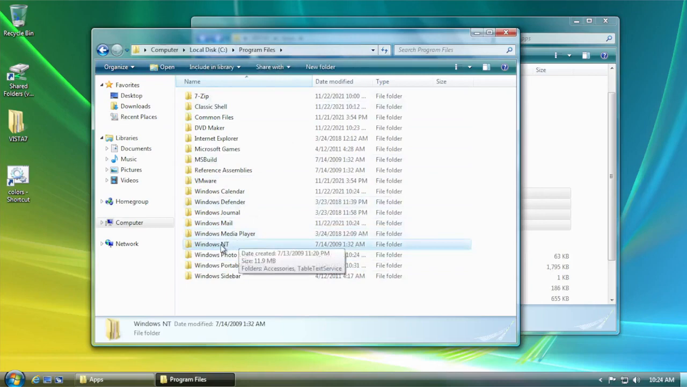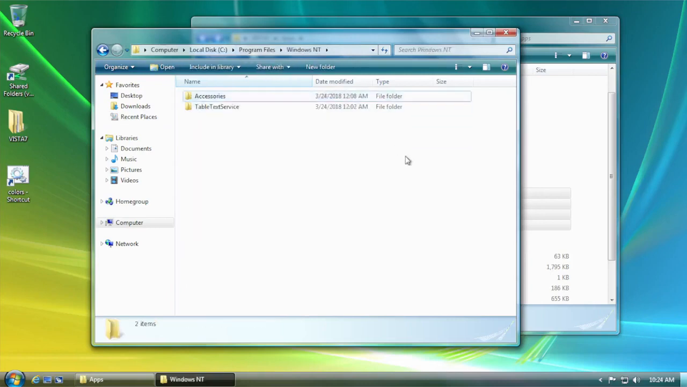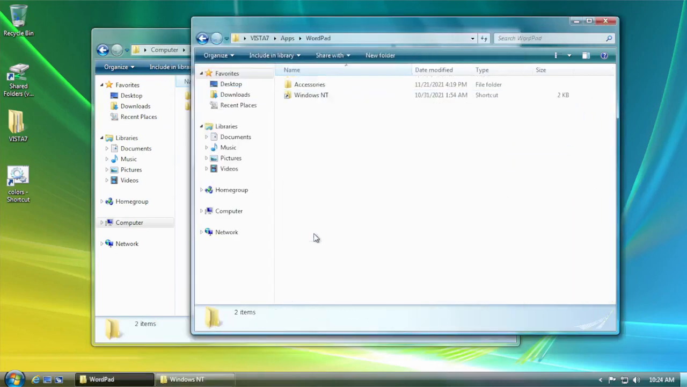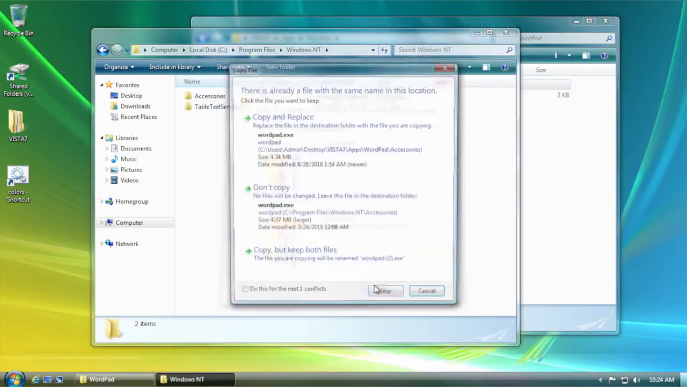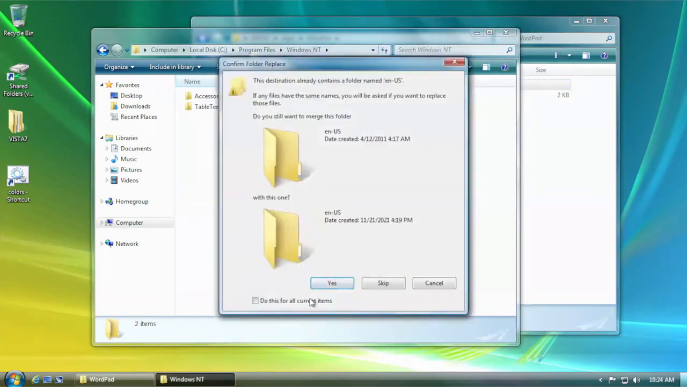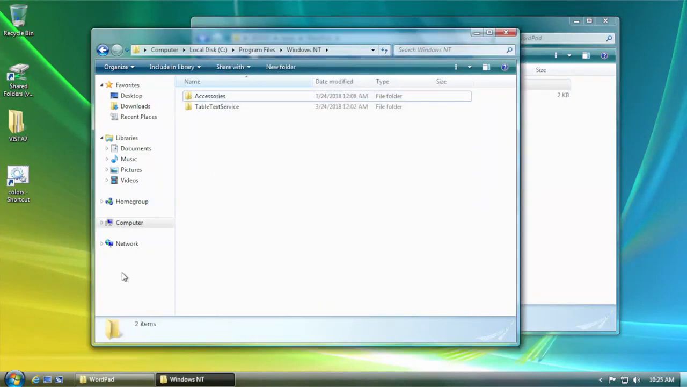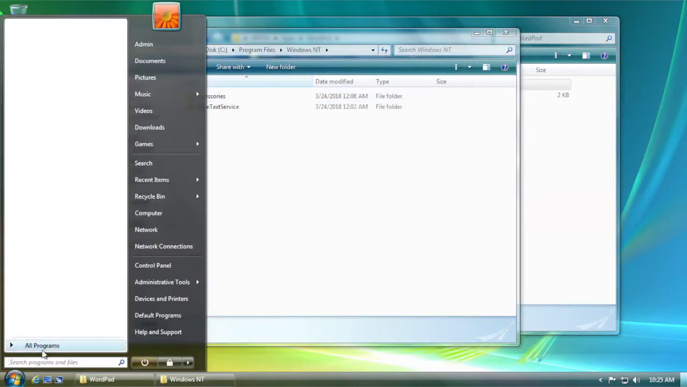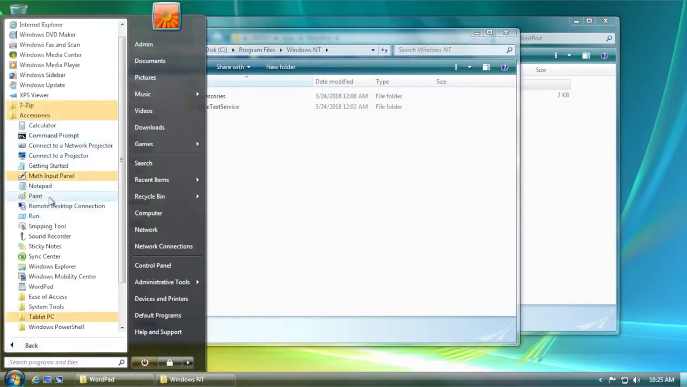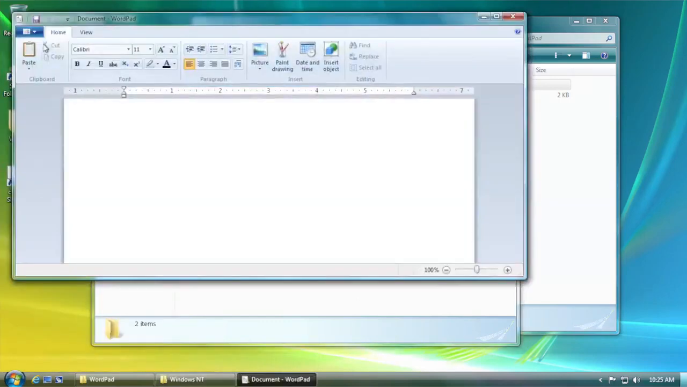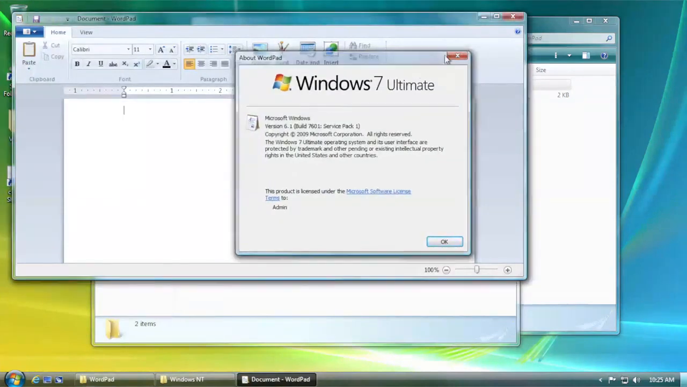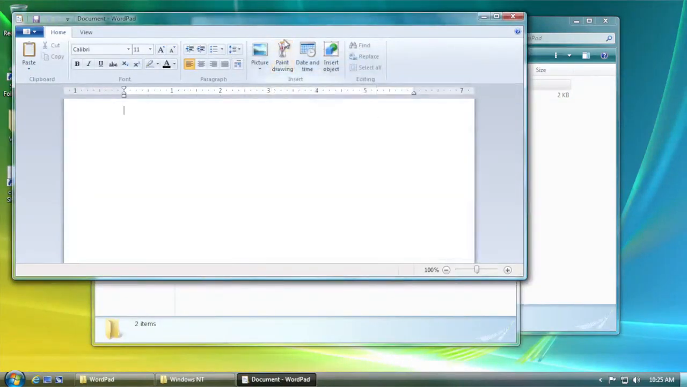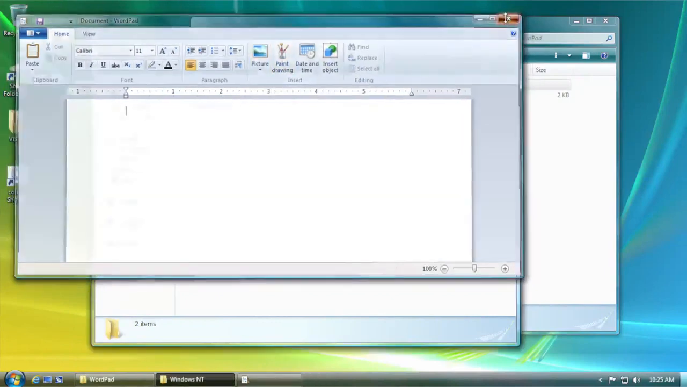So now we're going to go to the Windows NT folder, and we go in here to WordPad. And you just want to copy this accessories folder over and paste it in here. Now this won't replace the 7 WordPad with the Vista one, because we actually personally prefer the Windows 7 WordPad. However, what it does do is it gives the Windows 7 WordPad the Vista icon. As you can see, we still have the same WordPad, it just has the Vista icon, and this icon here for Paint on the toolbar here has been changed as well.